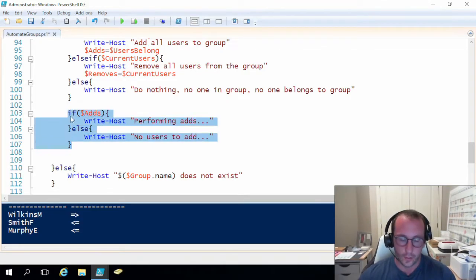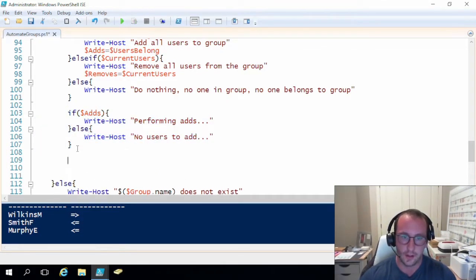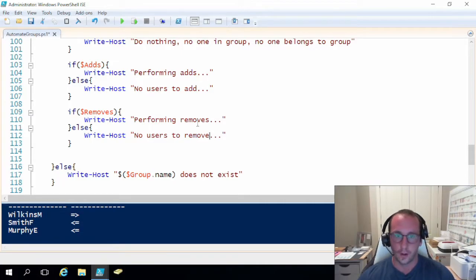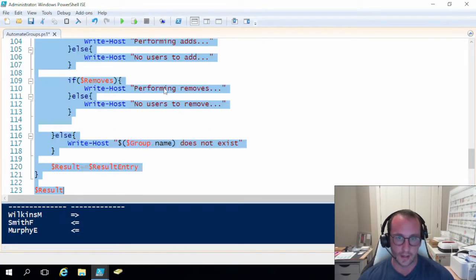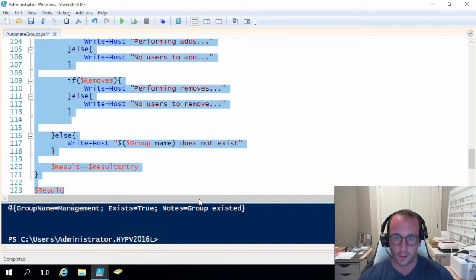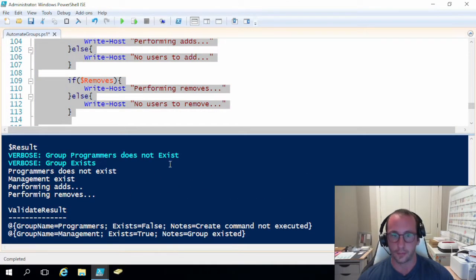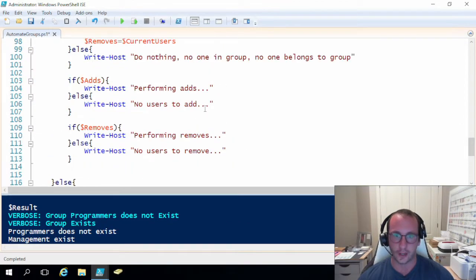All right, and then we are just going to copy paste this if statement, and we're going to change adds to removes, and then performing removes, and then no users to remove. All right, perfect. So let's go ahead and run this here. So now if we run this, we will have performing adds, performing removes. So all we need to do is actually perform those actions.